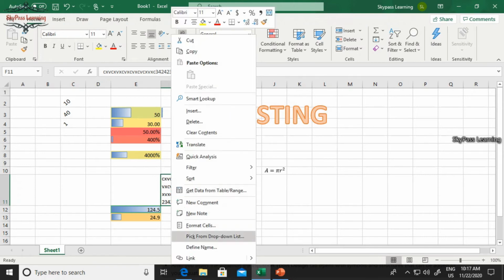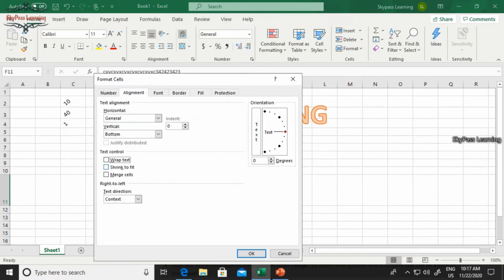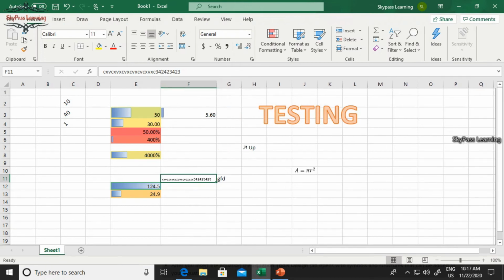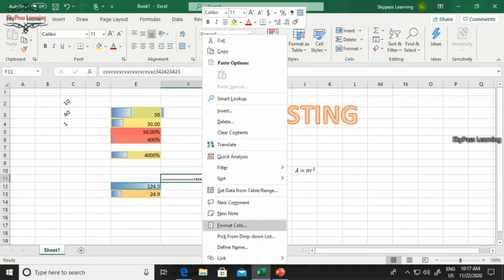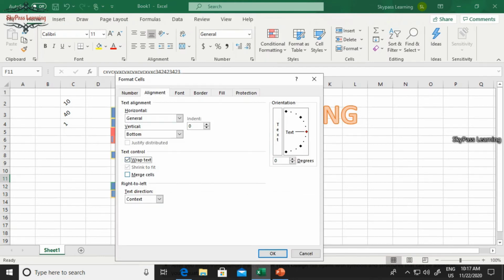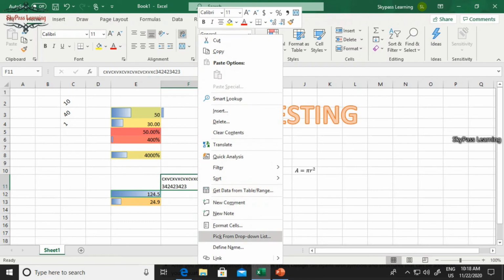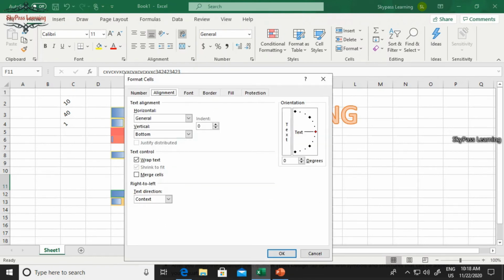Another option is shrink to fit, which can also be used to reduce the size to fit it. In that scenario, you may also increase the column width so it is visible. It totally depends, but the better approach is always to wrap the text, so that it wraps into the next line. That is also in the same row. So you can set it up from here.